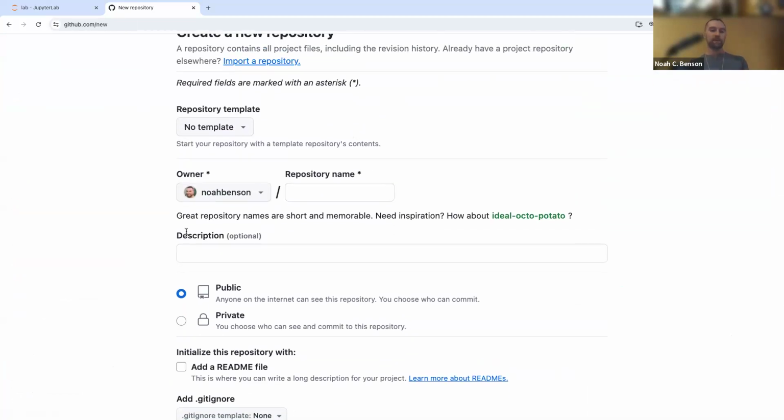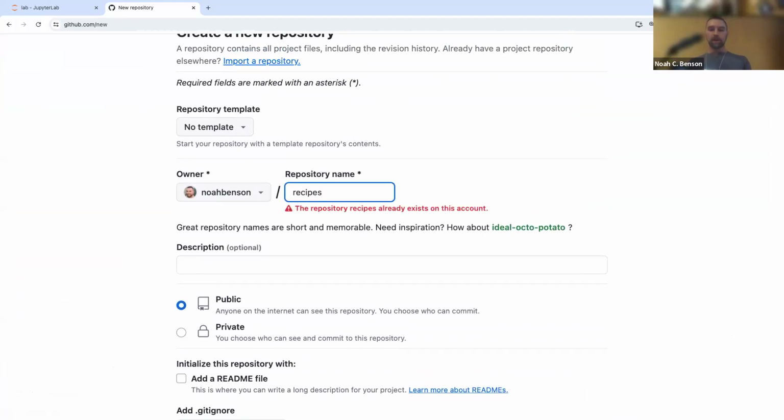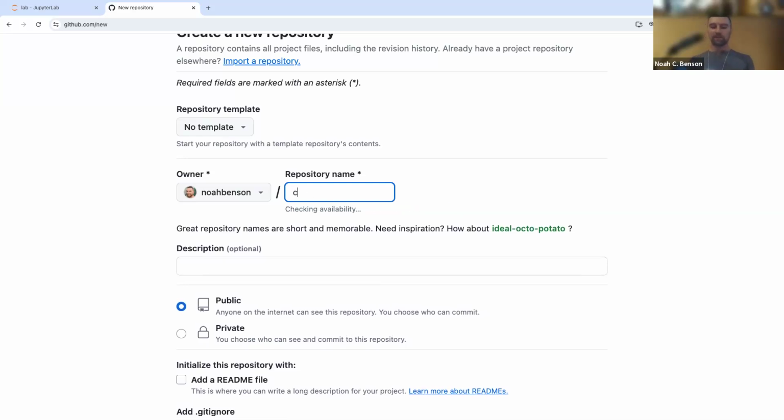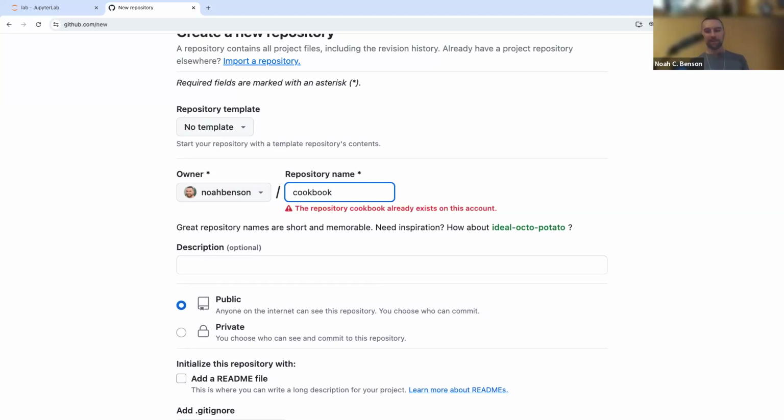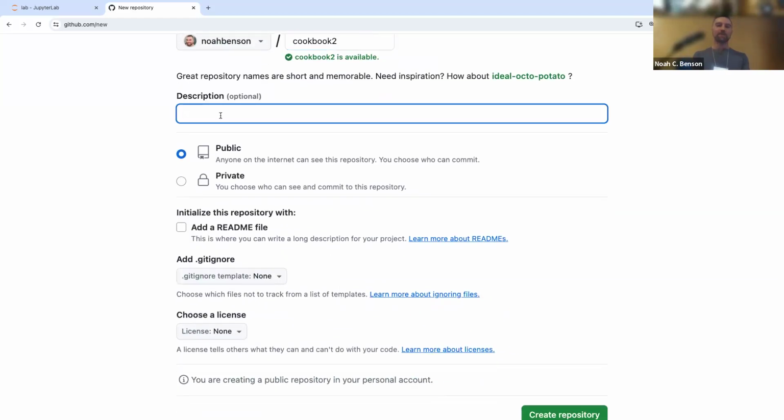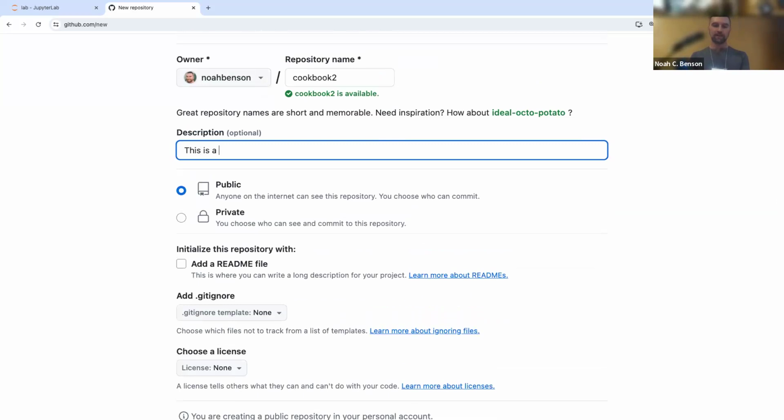We're going to basically leave most of this the way it is, but we're going to give it a name. Of course, last time I taught this class, I made a repository called recipes, so I can't do that. So instead, we're going to call this cookbook. Oh no, I did that last time too. Okay, well, I'm going to call it cookbook 2. You all can call it cookbook. I'll just have to remember to remind you that when I say cookbook 2, you have to type cookbook. All right, we can put a little description here. I'm just going to say this is a repository of recipes.